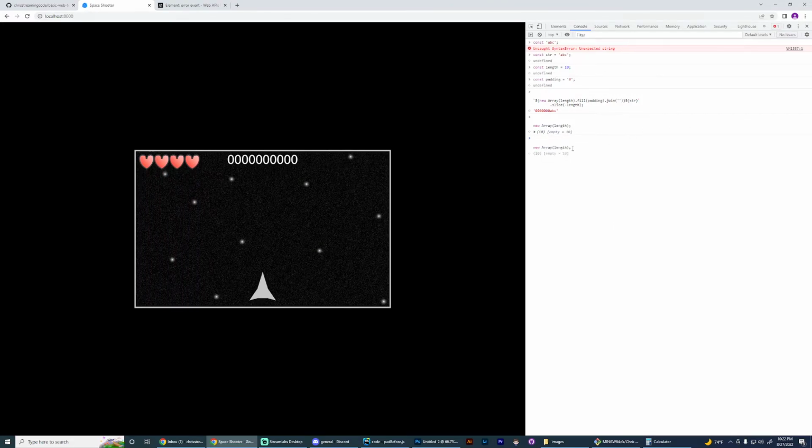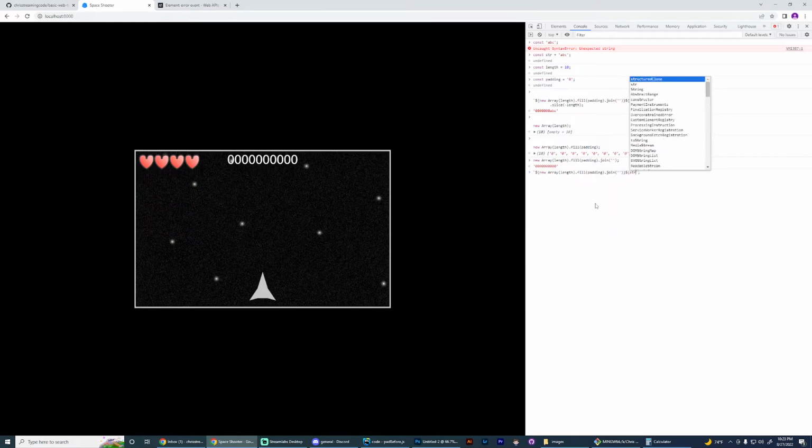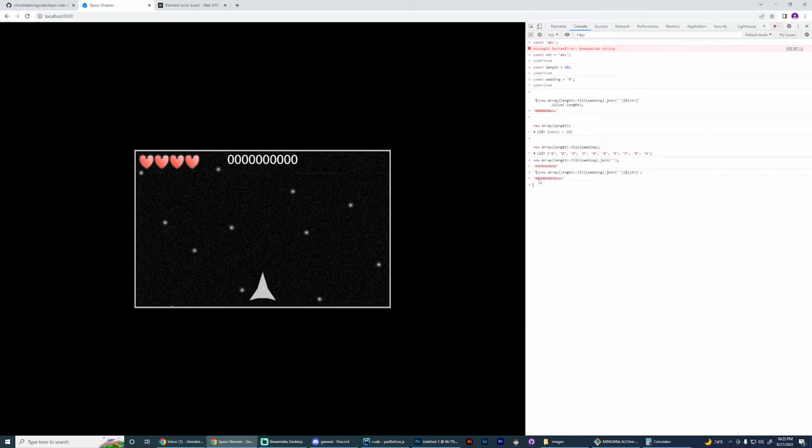Then we call .fill, and what that does is put the value in each of the spots that the array has. So we end up with 10 of those. Then we call join, and we pass in an empty string. So that joins them all together in one string. Then, when we use a template function to output the string, we end up with all of those and then the string at the end.